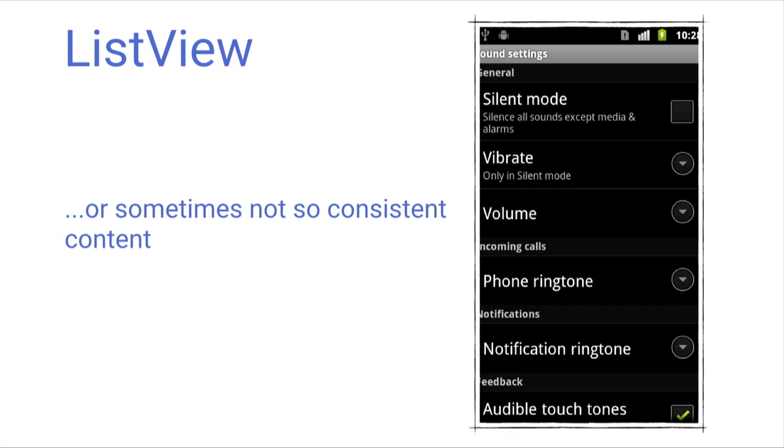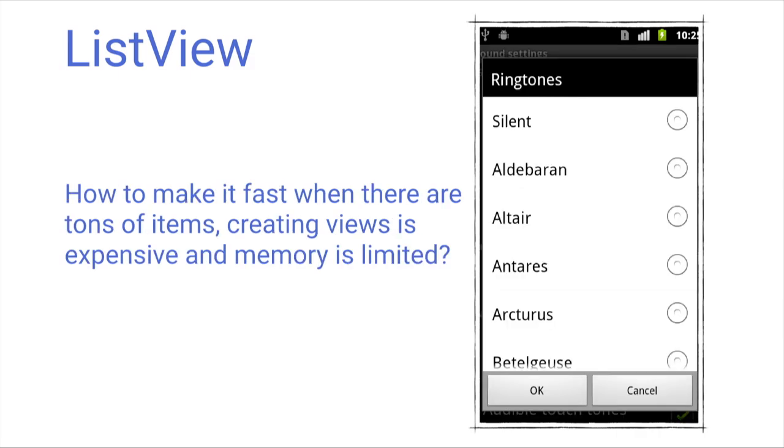And sometimes the content isn't so consistent. So you've got different view types floating around, so on and so forth. And we just kind of kept adding features. But the core problem that ListView meant to solve is how do you make it fast when there's a ton of items, hundreds, thousands, possibly more.